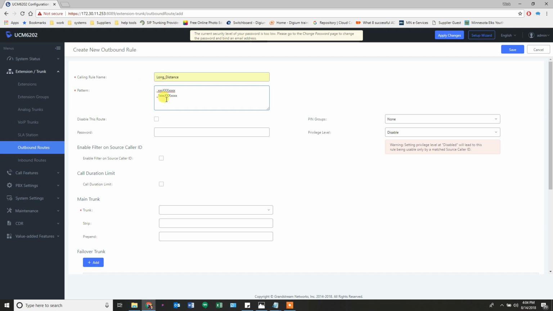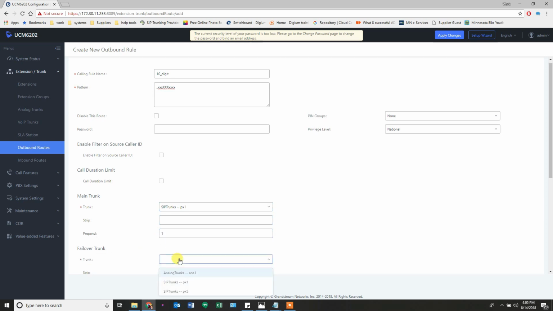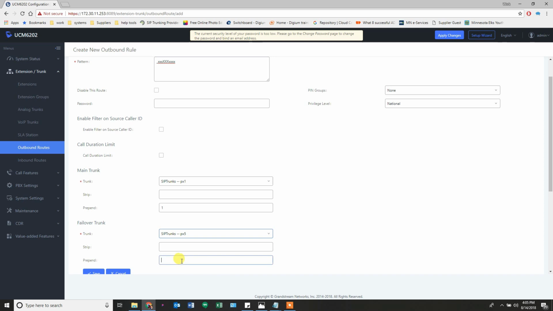Now this would work. I could do this if I had a provider that accepted both 10 and 11-digit numbers. Now in our case, we don't have that. So we're going to call this 10-digit. And this requires national rights because this is kind of a long distance call. And it's going to use px1. We're not going to strip anything, but we're going to prepend the 1 on there. And then we have to do the same thing for our failover trunk.